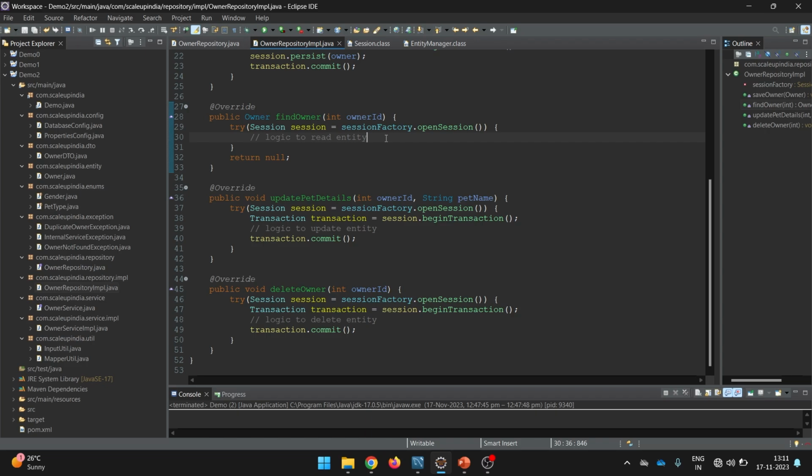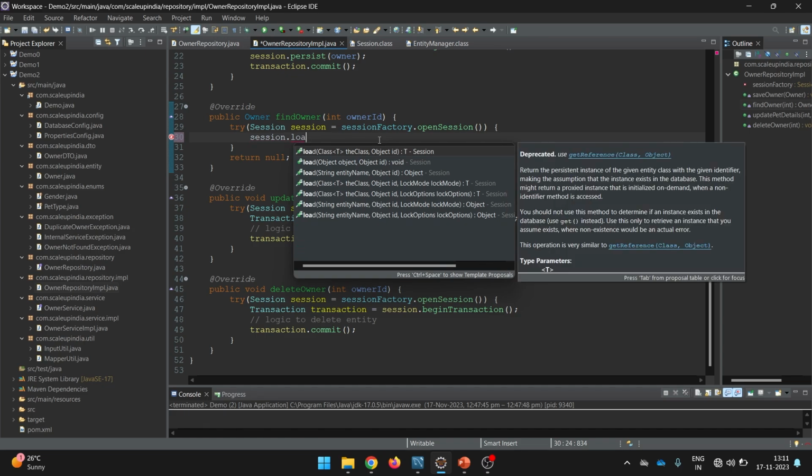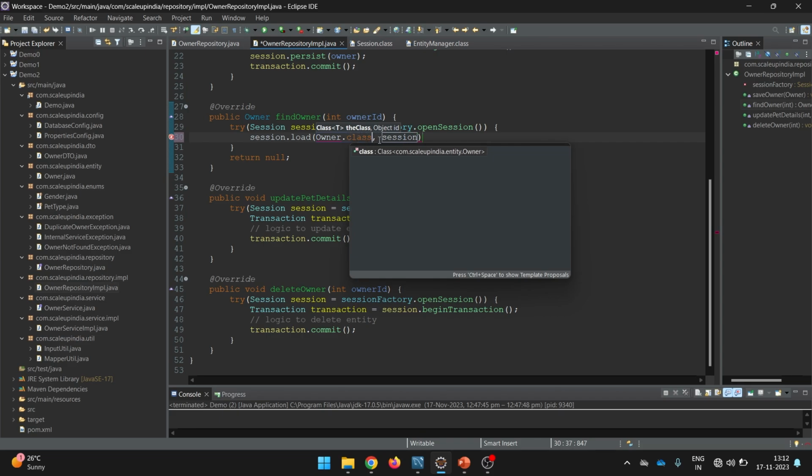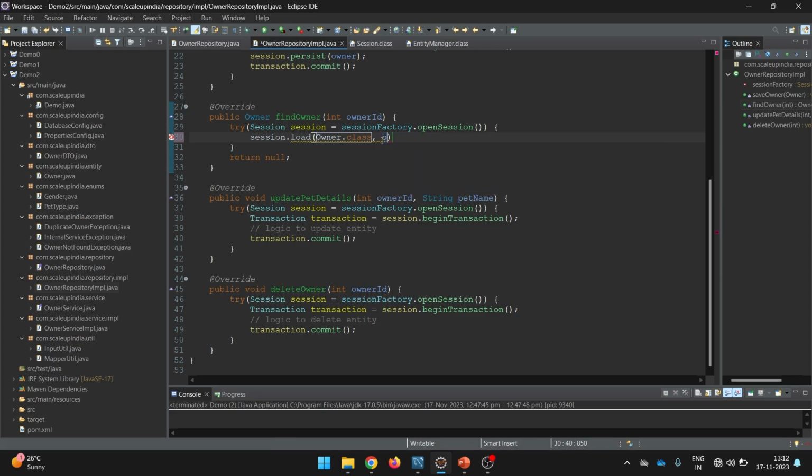So we are back in our code, and here let's try to check this findOwner part. For this, first of all, let me try to go for the load. So I'll say load here, and in the load, as I told you, the first argument is going to be the data type, what you are going to fetch. So we are going to get an owner, so I will say it like this, Owner.class. And the second part is going to be the primary key. So for us it is the owner ID.